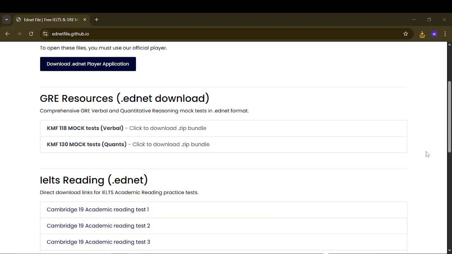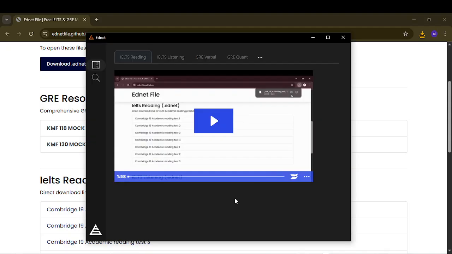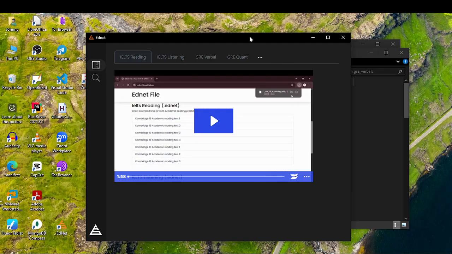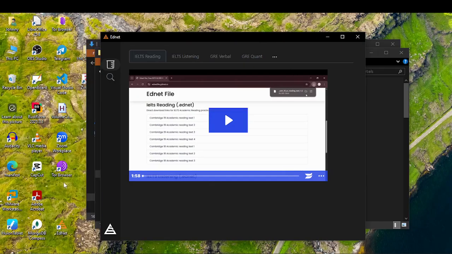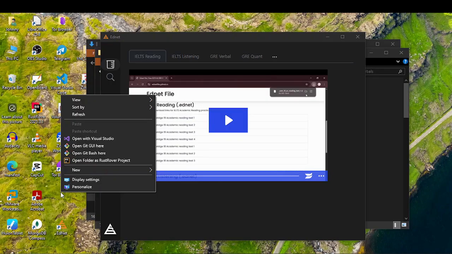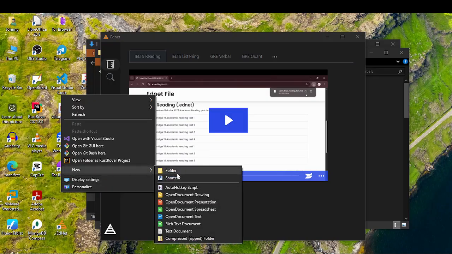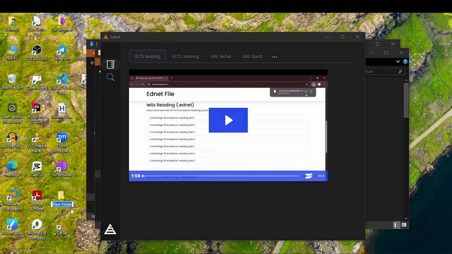So what I need to do, I need to go to my application, which is already opened. Before that, actually, I need to create a folder. Imagine that I am creating a folder on my desktop. So here I am creating the folder. I am giving the name of the folder mock, just a random name I'm giving here.